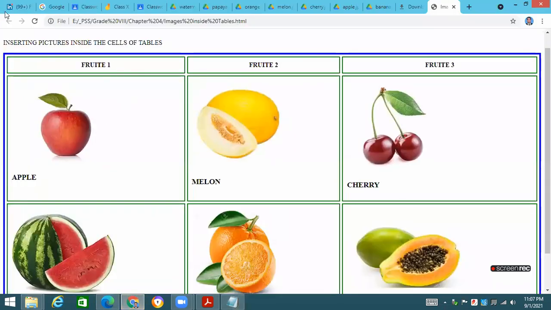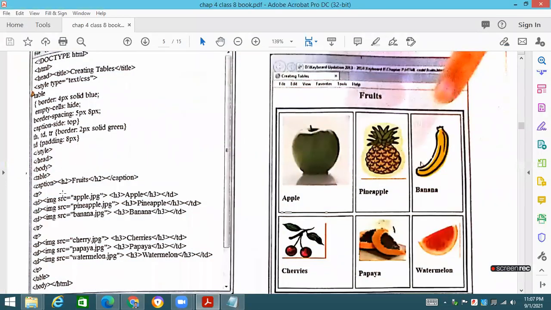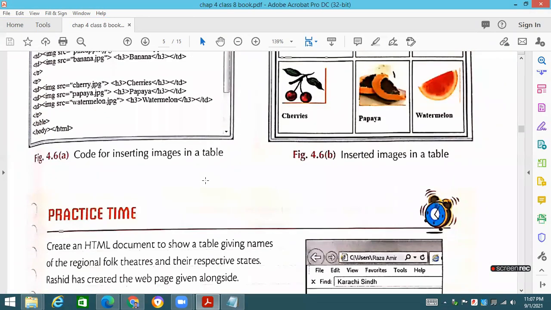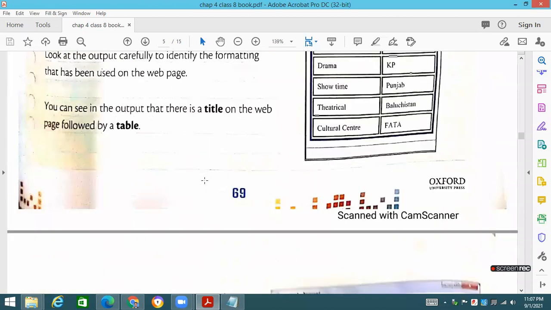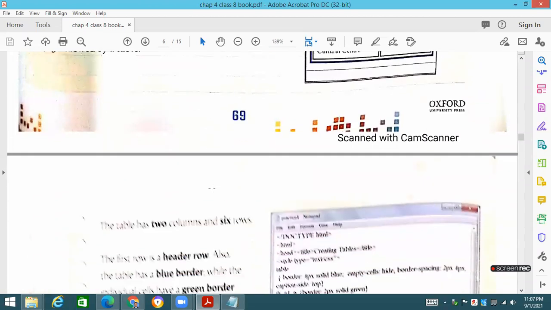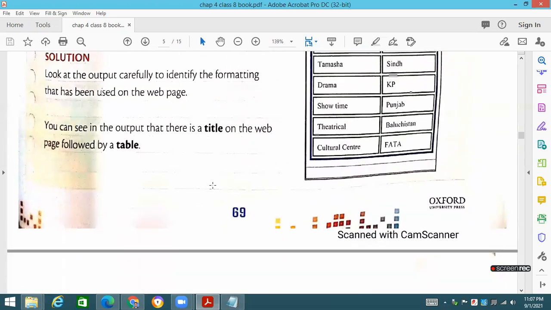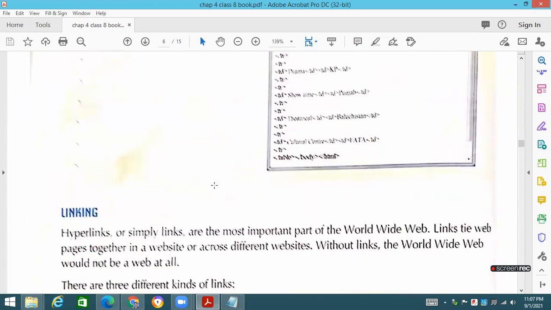Come to the next point. Next point in the chapter. This thing I have already explained to you with a practical example, and I have explained this complete code over here. Students, is this point clear? Similarly, you can create any type of table quite easily.